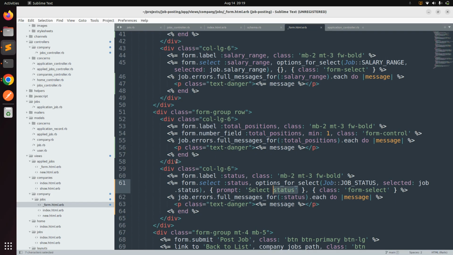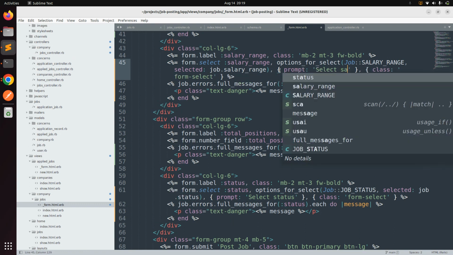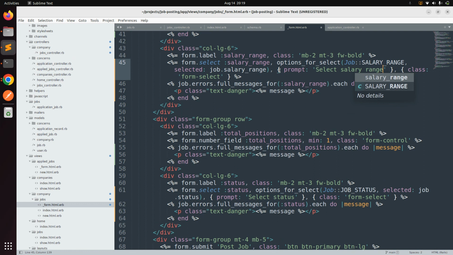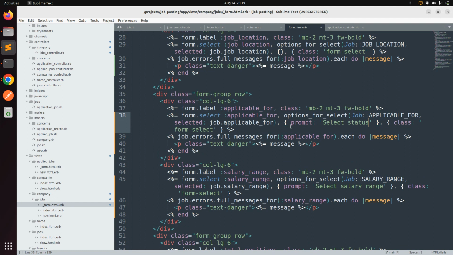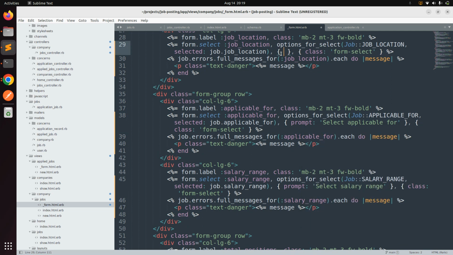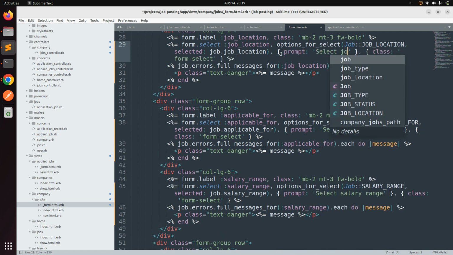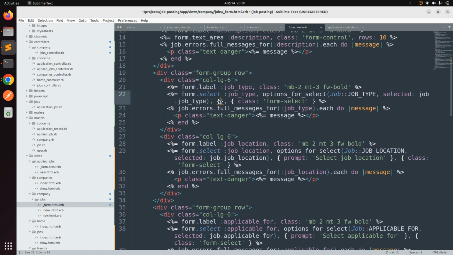Okay, for example, let's do prompt, and here what you can do, select salary range, and here select applicable for, and here select job location, and here job type.